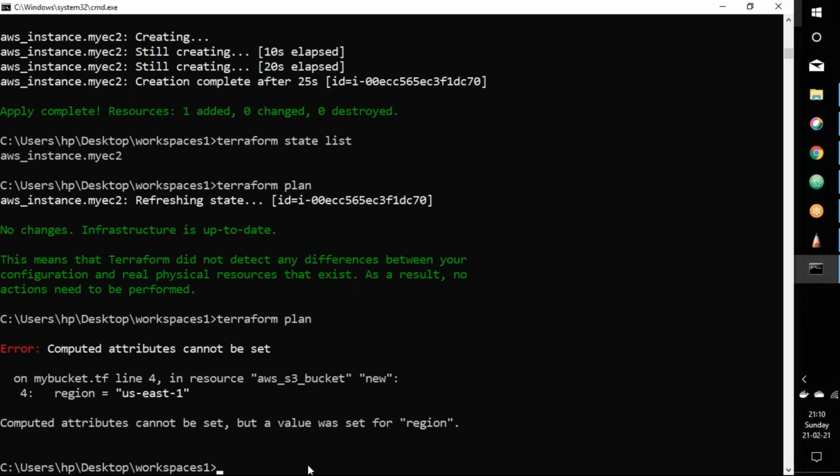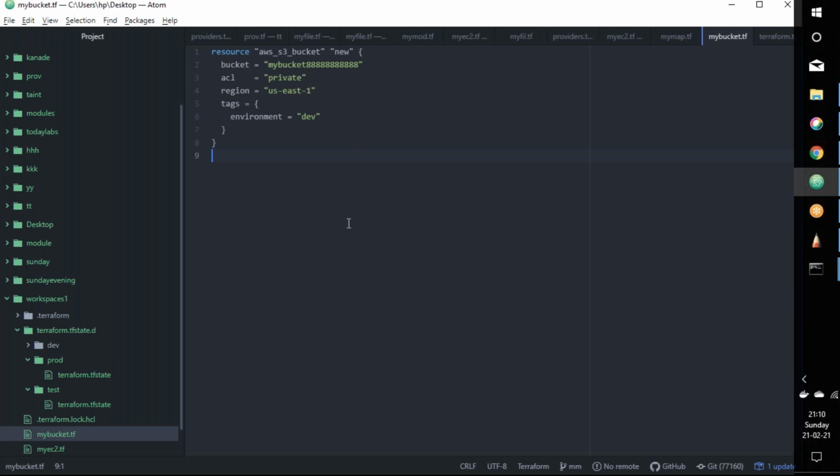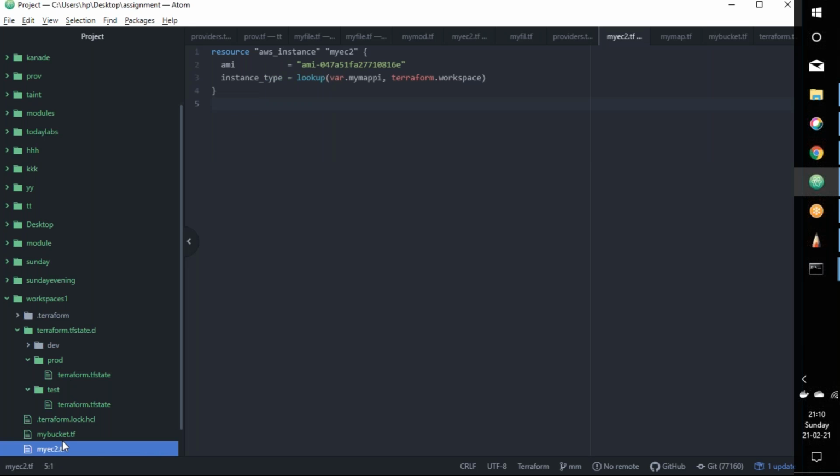Computed attributes can't be set, but a value was set for the region. Okay. We look into the provider section. We look into the providers.tf. There we have set the default region there.